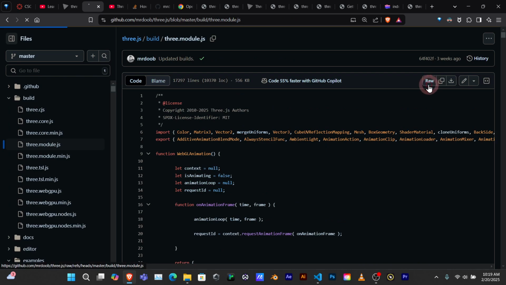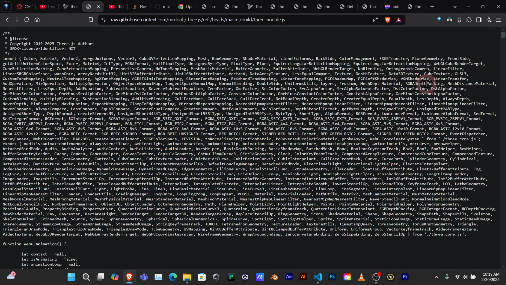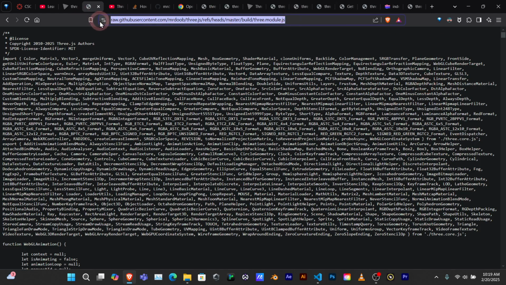And so here's the raw. So this is not a relative path, but an absolute path. And since we're not going to have this code on our same test server, we should use the absolute path. So let's go back.